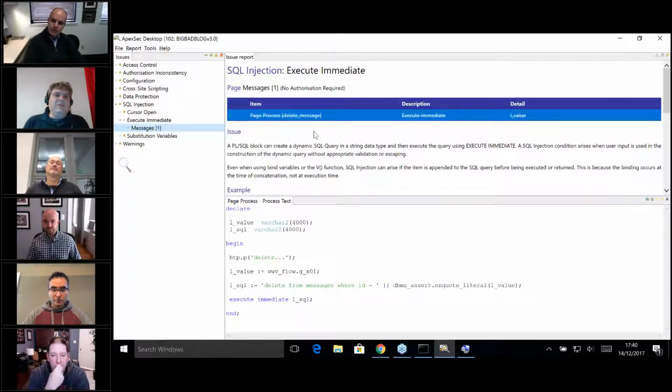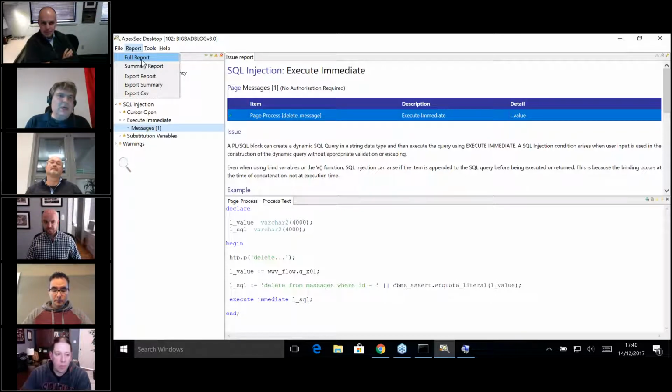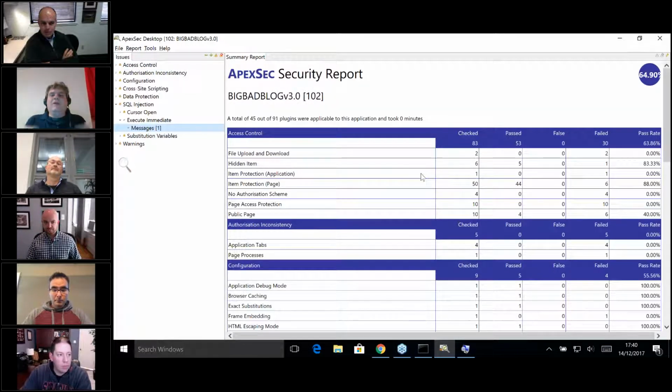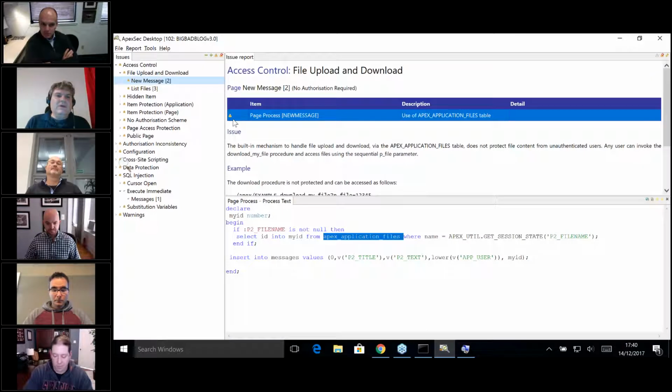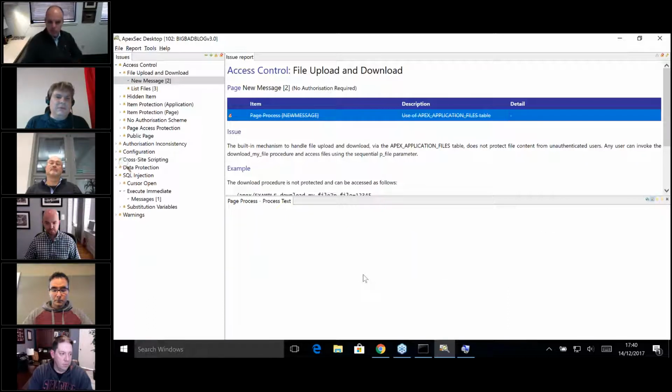We don't try to make a big song and dance about the number of vulnerabilities, etc. I mean, we do have HTML based reporting. We just have a very vague pass rate. We do support things like indicating things as being false positive. You can manually override ApexSec, and you can put some comments in.